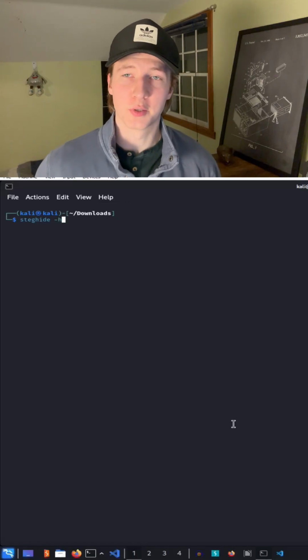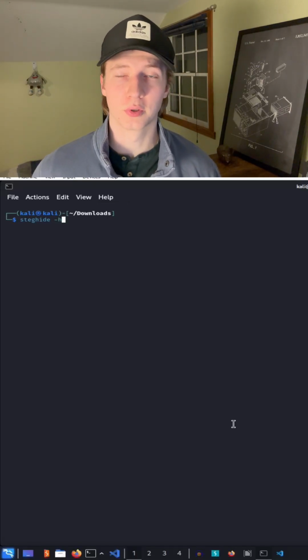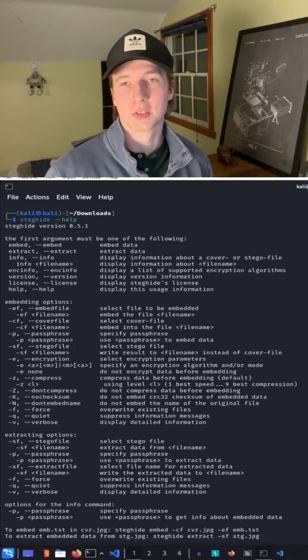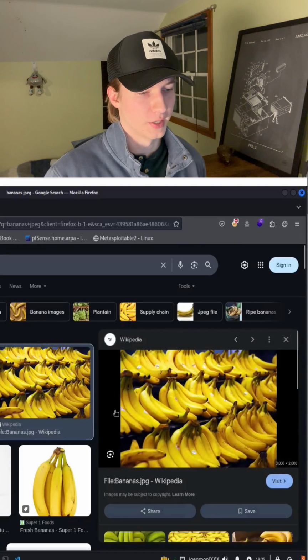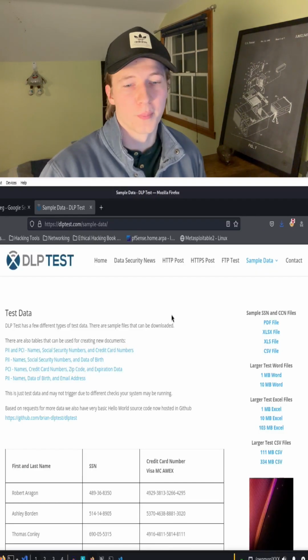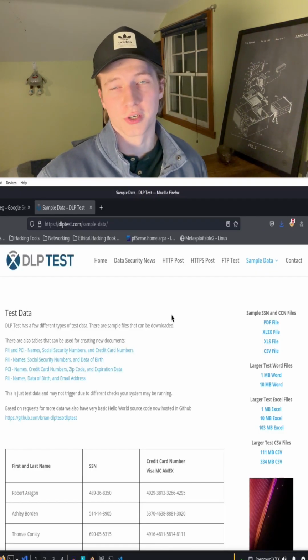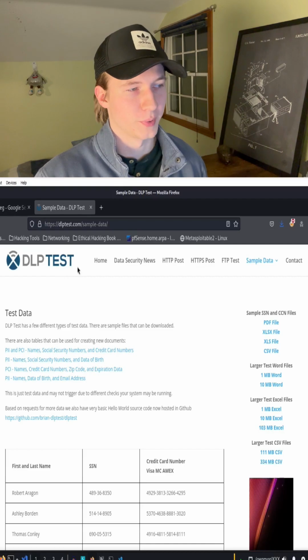If we want to inject an image with a secret file, we can use a Linux tool called steghide to do it. So first, let's grab an image off of Google. For this demo, I'm going to use this picture of bananas from Wikipedia. Now for my payload, I'm going to use fake social security numbers and credit card numbers from dlptest.com.